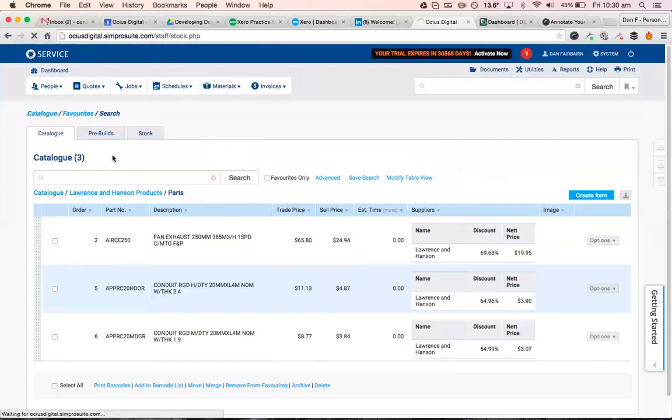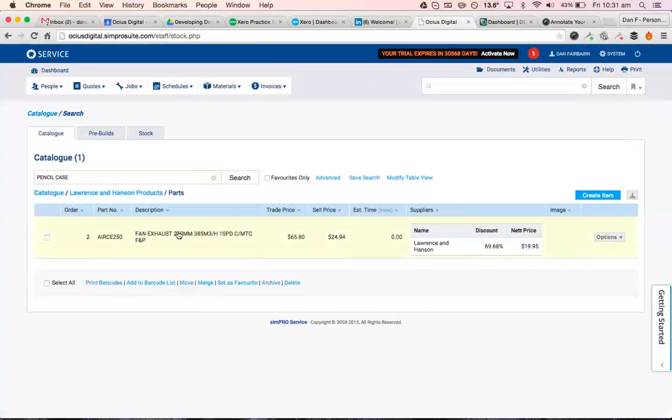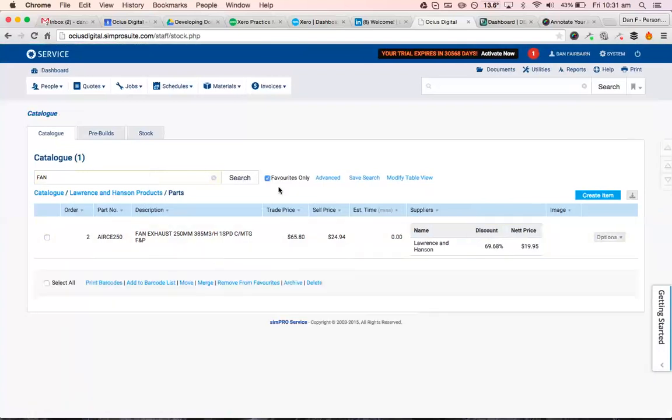If I go up to catalog, I'll just show you how that quick search works. So here now, when this refreshes, I've got 462 items. But if I say I want the pencil case, hit search, then it finds just this item because it's got it in the search terms that we looked at before. A couple of things I can also do, I can tick to say only show my favorites. So for example, if I put in fan, there's 4 of them. If I tick favorites, then it just finds the one that I want. So it's really, really useful there as to how to do that.